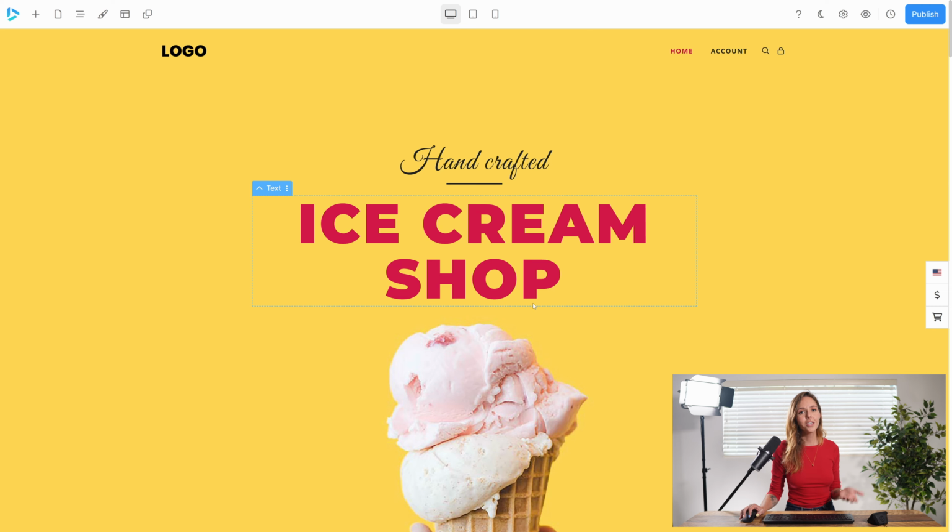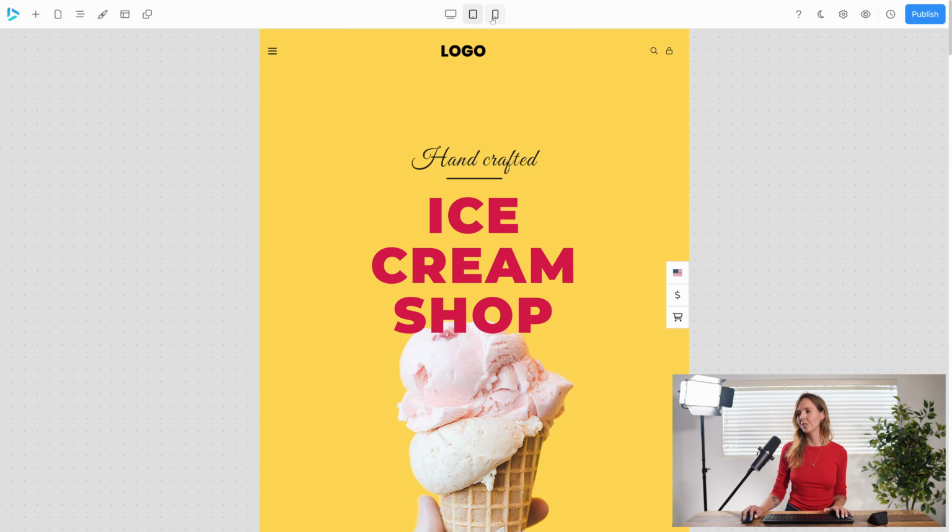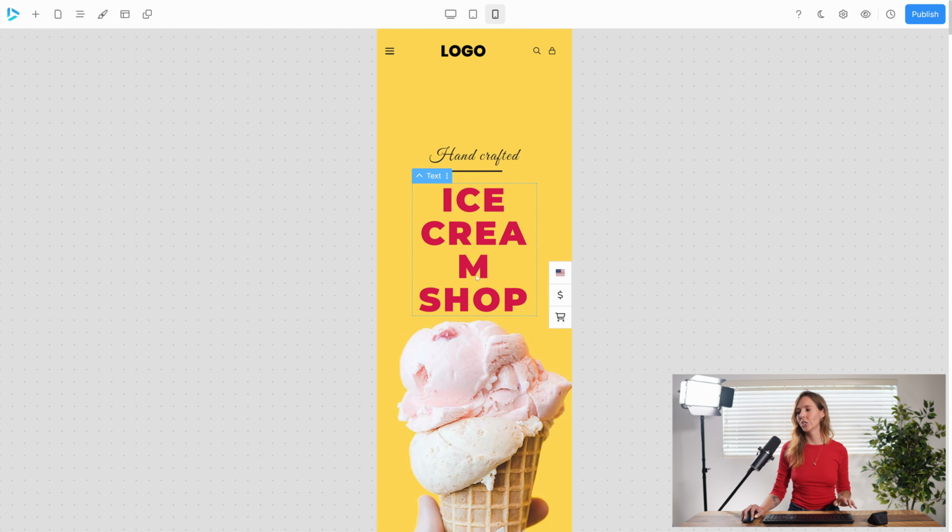I want to try my best to make sure that my desktop design is as mobile friendly as possible from the get-go. So the first thing I've noticed is that this beautiful massive heading over here does not look so great on my other two views. Here it's overlapping that ice cream, and here it's just a mess.